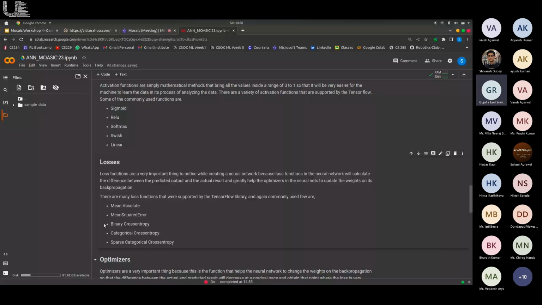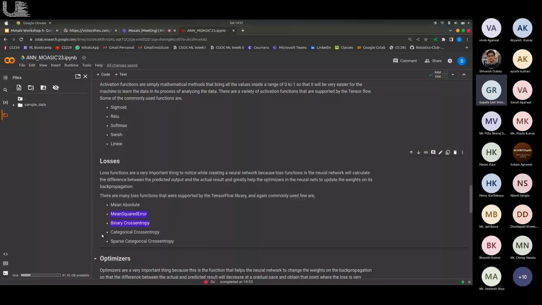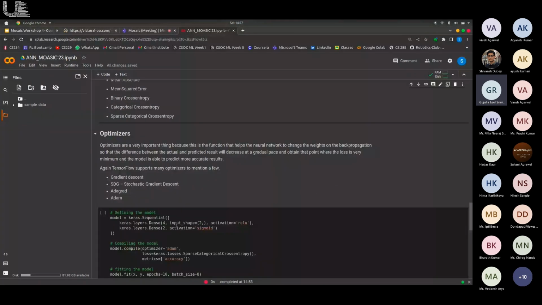I guess everybody knows what mean square error is. I guess in the second workshop binary cross entropy has been covered. So we are just limited to these two losses only. If you are interested, you can explore other losses also. For optimization, we are limited only to gradient descent. If you are interested, you can search about these things also.